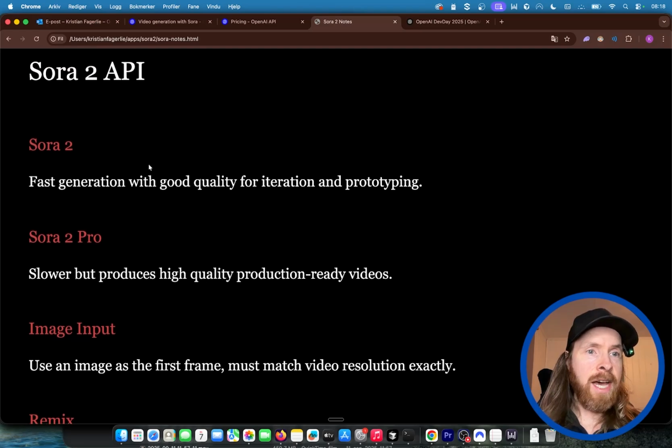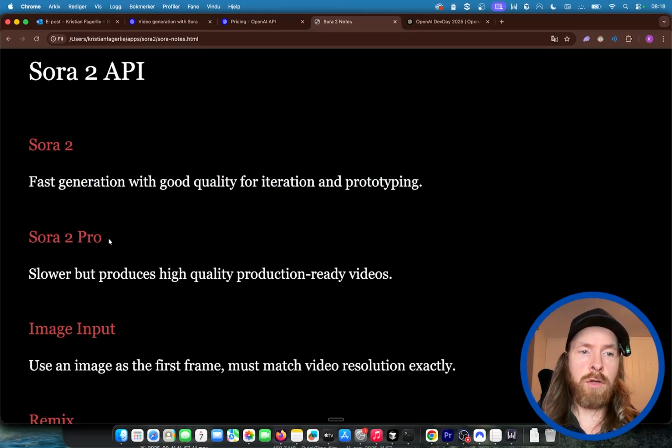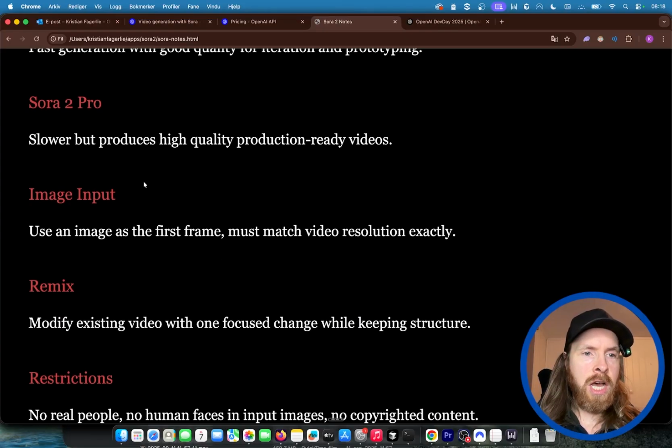We have two different versions of the model. We have Sora 2, which is kind of available in the app, I think. This is fast generation, good quality, and we have Sora 2 Pro. We're going to try that out. This is slower, but high quality and a bit higher resolution. We can do image inputs. We can try that out.